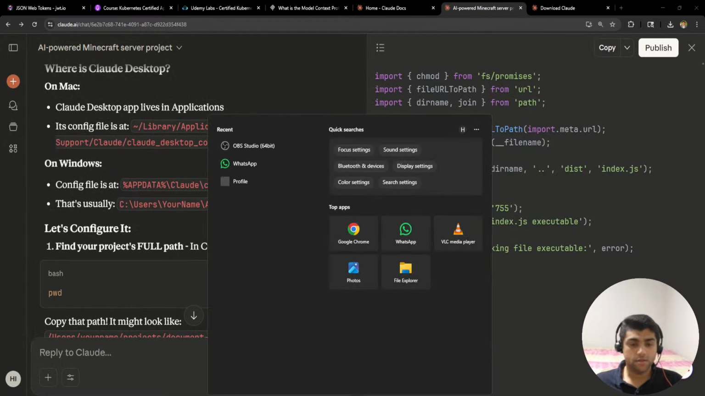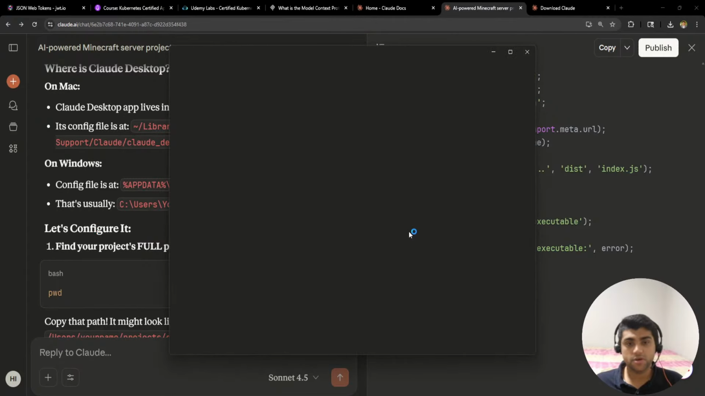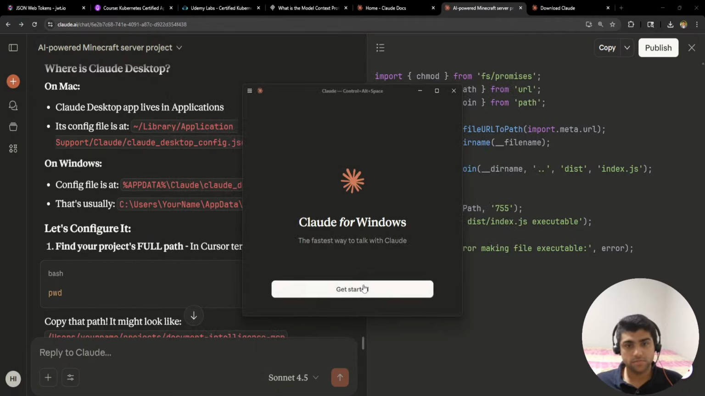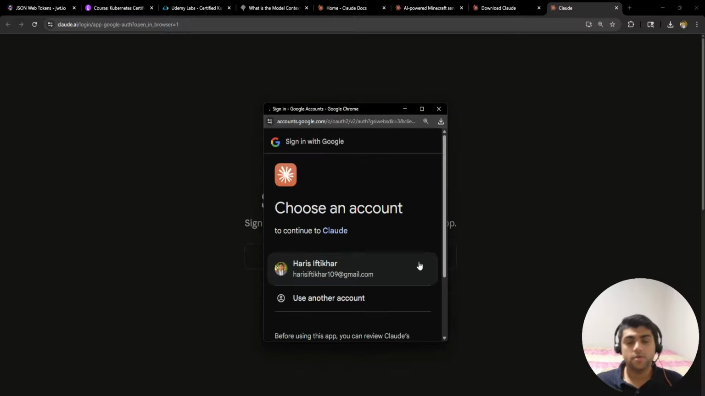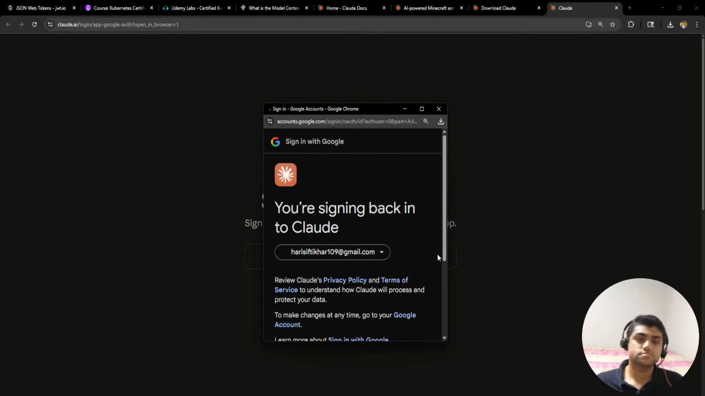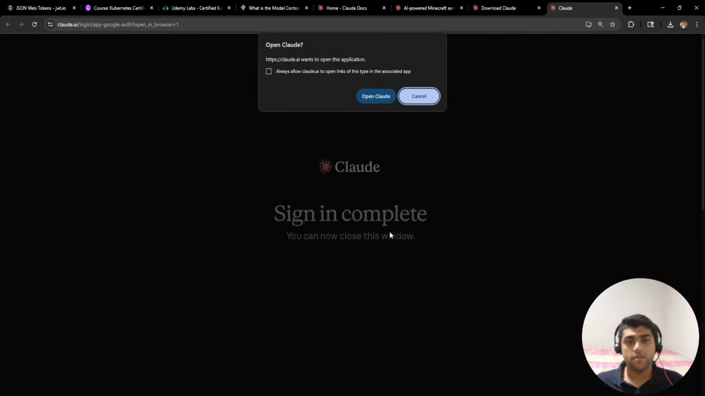So go ahead and open that up. Now, I think it was installed here. I think I have to have it installed on my system before it could actually work with this file path structure. So yeah, the fastest way to talk with Claude, Claude for Windows. I'm gonna log in with my Google account, okay, and I'm gonna just say continue, and then hopefully it could open up Claude here.